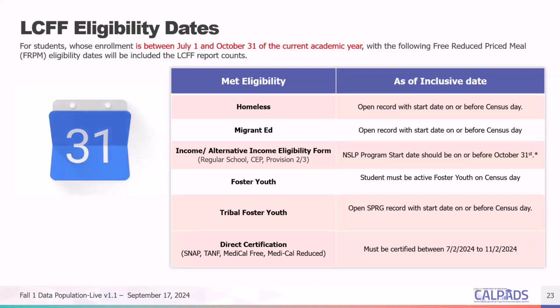So, for example, Census Day this year is October 2nd. If a student is reported as homeless on October 3rd, they will not be included. If a student is reported homeless on October 1st, they will be included. NSLP and direct certification are the only two LCFF relevant programs that do not use Census Day as the cutoff point for inclusion in LCFF reports.